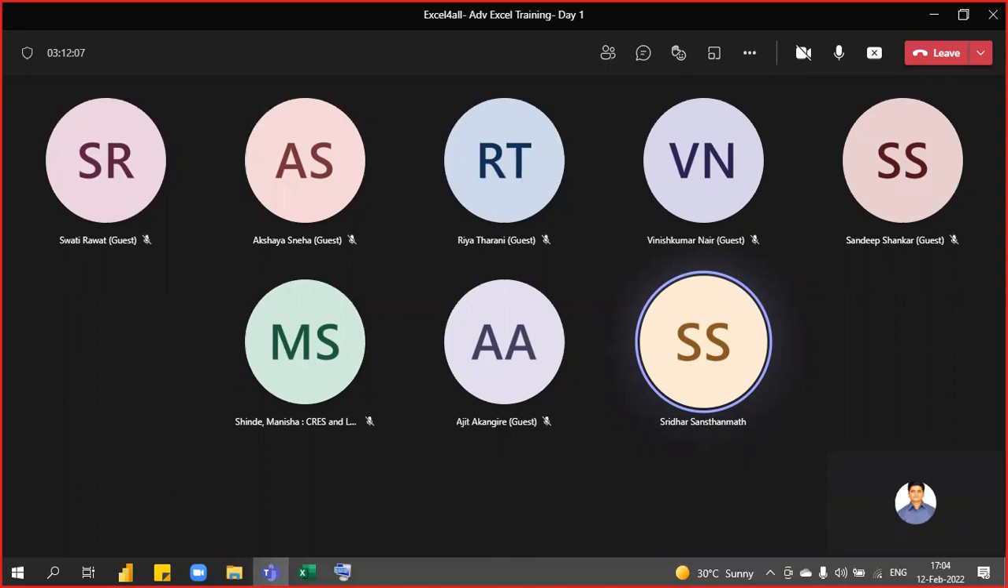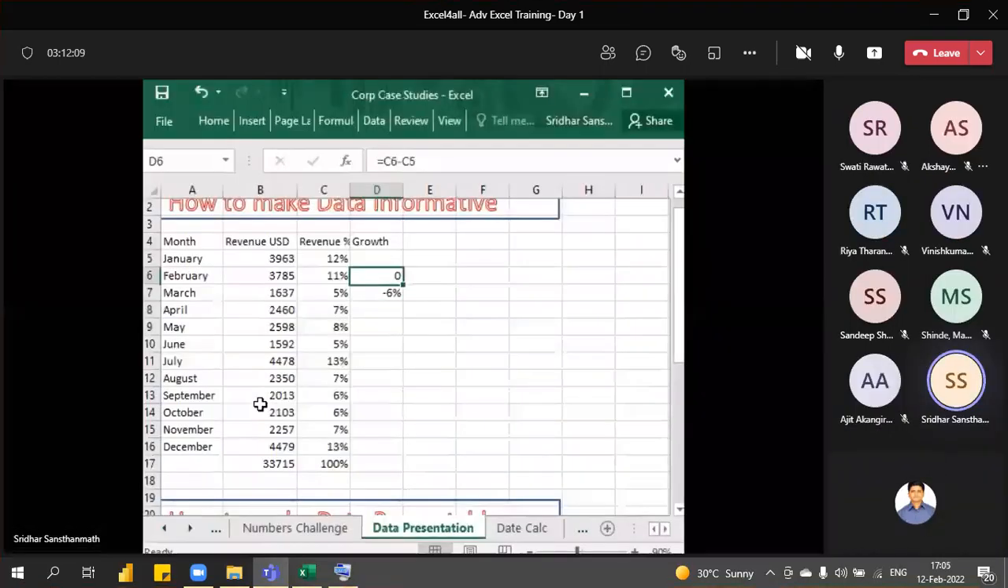Here, I'll just remove this. Okay. When I do this minus this, it is coming as 0. No. When I do this, no. Go to Feb month growth.